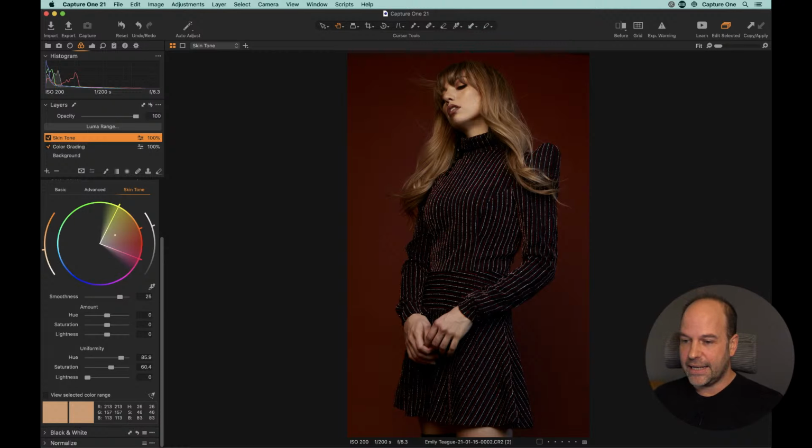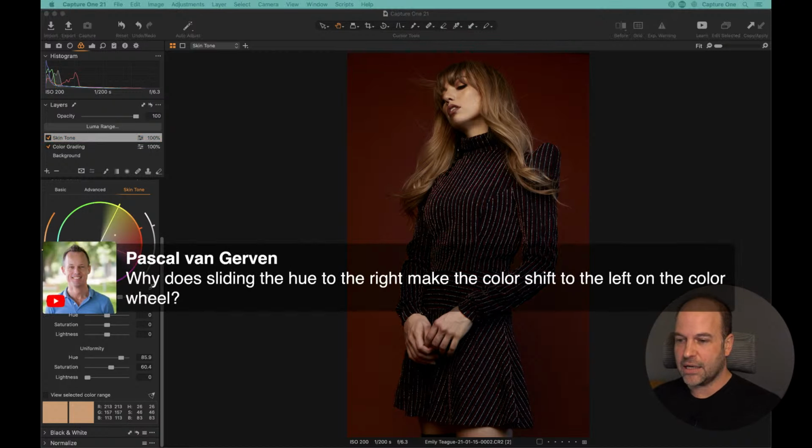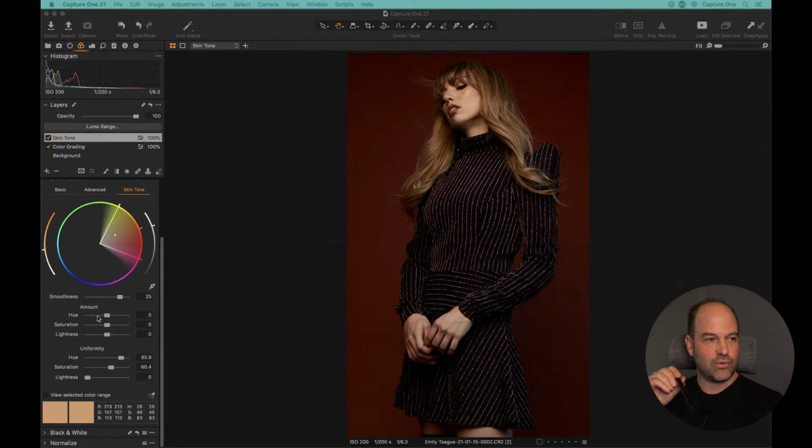Why does sliding the hue to the right make the color shift to the left on the color wheel? Well, I guess it's either going clockwise or counterclockwise. So it's got to go in one direction. So that's the direction we picked, I would assume.